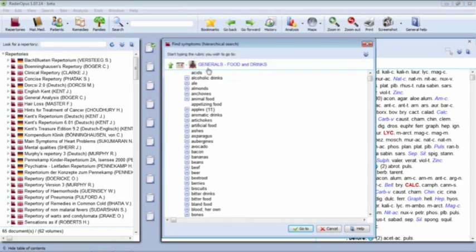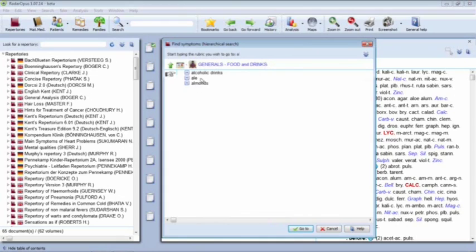We can see in the header, for example, Generals, food and drinks, and looking down the list here, here's all the sections. So if I want to go to, say, alcohol, I can start typing A-L. Here's the alcoholic drinks part. I'll click it or push enter on my keyboard. Here's my subsections. So if I go to, say, desire, again I could just click it. I could scroll or type on my keyboard, and I'll just keep going down until I find the rubric I want. So Generals, food and drinks, alcoholic drinks, desire, that's the one I want.